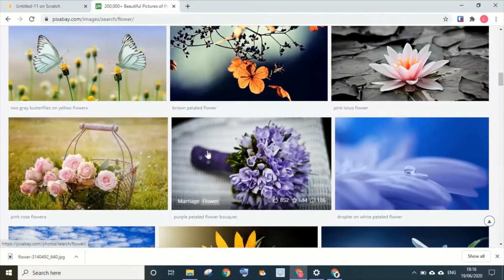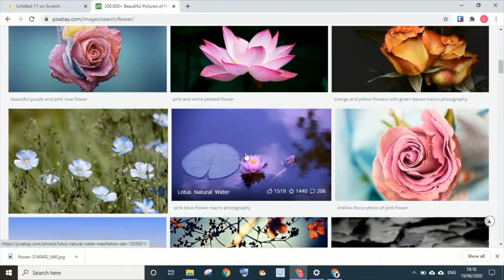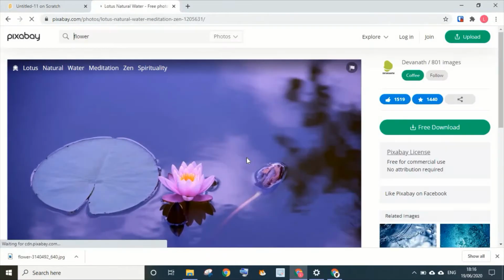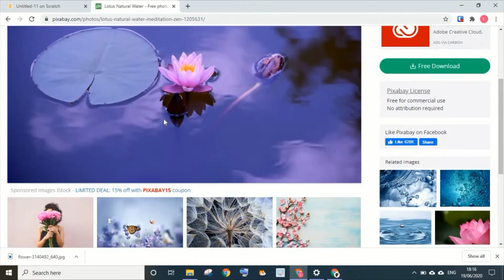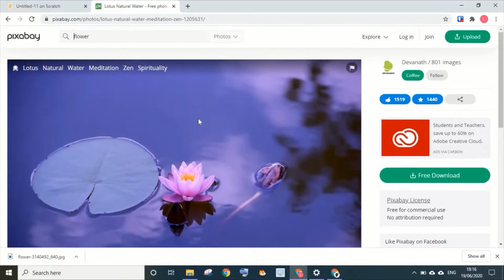So any image that you like, you please go and click on that image. I like this lotus image. I clicked on it. Once I click on the lotus image, it is going to open like this. Once the image is opened, on the right hand side, you will see a button called free download. I'm going to go and click on this free download button.